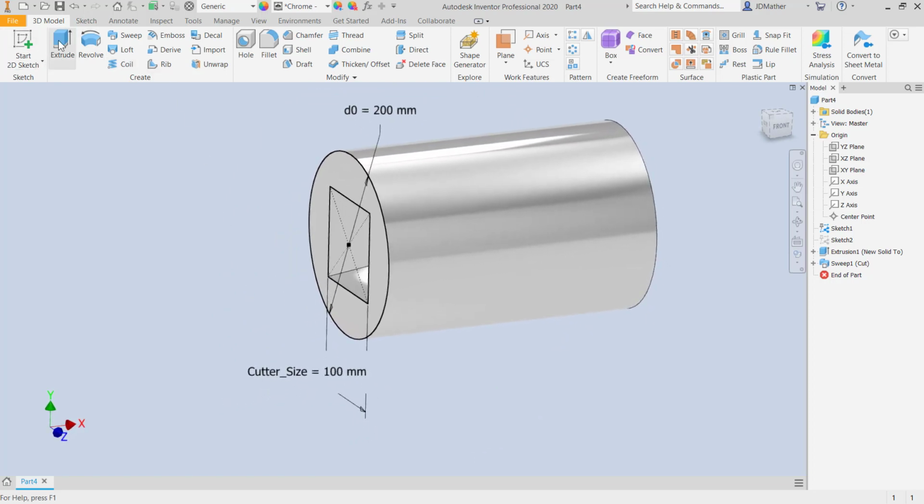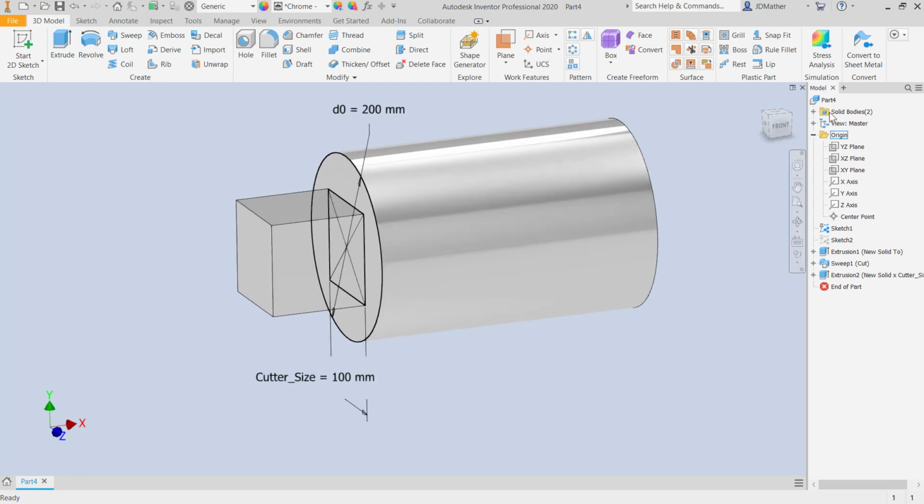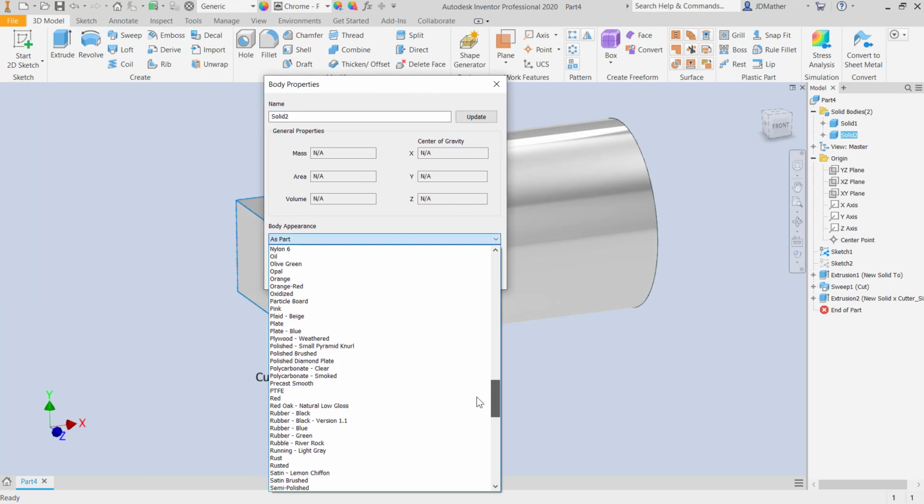So I'm going to do extrude again, and this time I'm going to select that rectangle again, and I'll tell it to do a new solid, and let's go back the other way, and let's go a distance of this 100. So I've made this a cube now, and let's change the color of that cube just so that we clearly see the difference. And so I'll make that cube red.